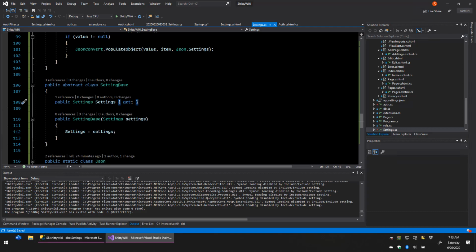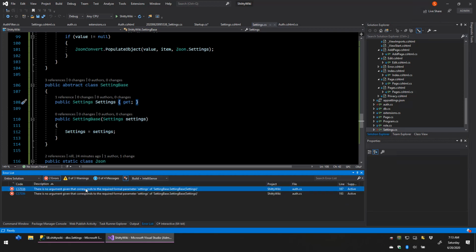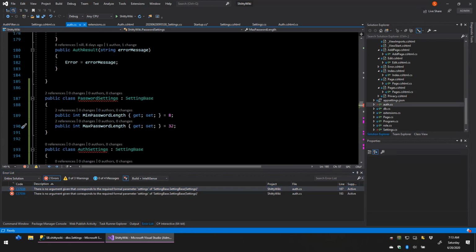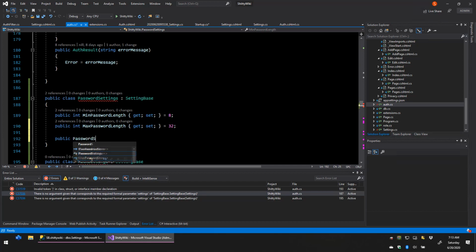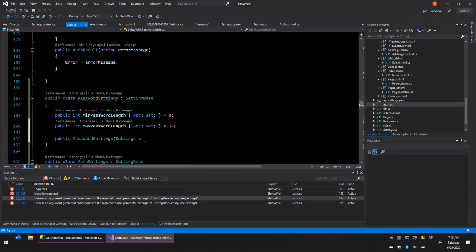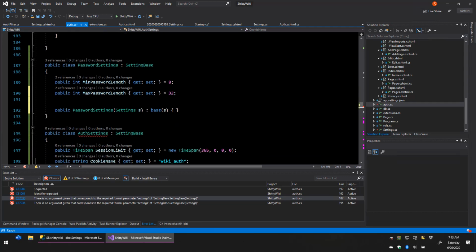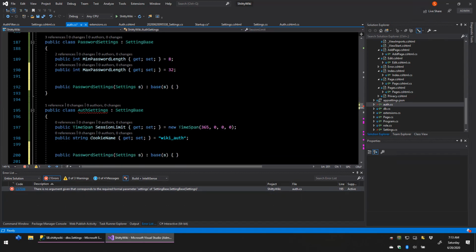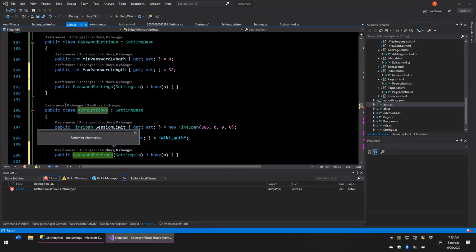So if we look in the error list, we're going to have an error because we need to create a constructor that's going to pass in that setting. So we're going to say settings s, and then we just got to call the base class and pass that in. And this can be pretty much copied down to here as well. And we just got to rename this.